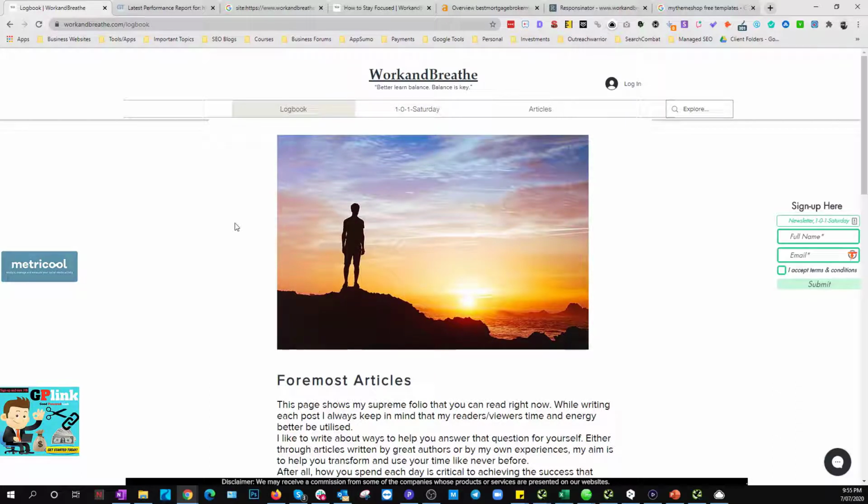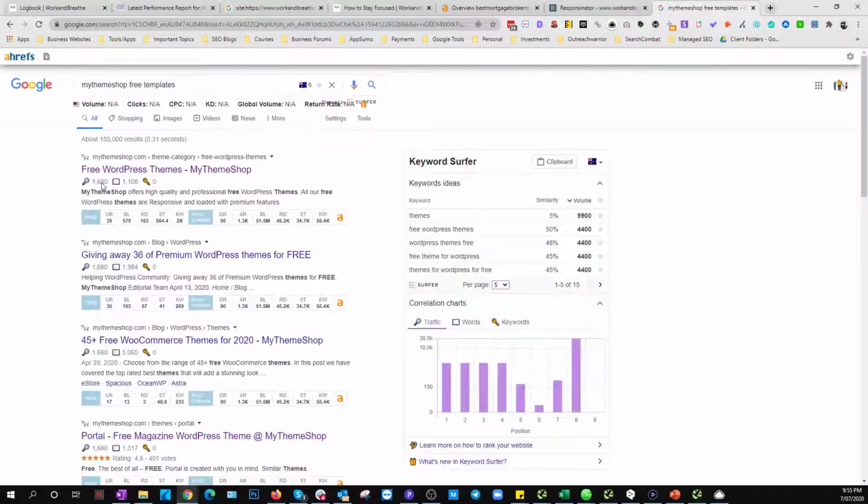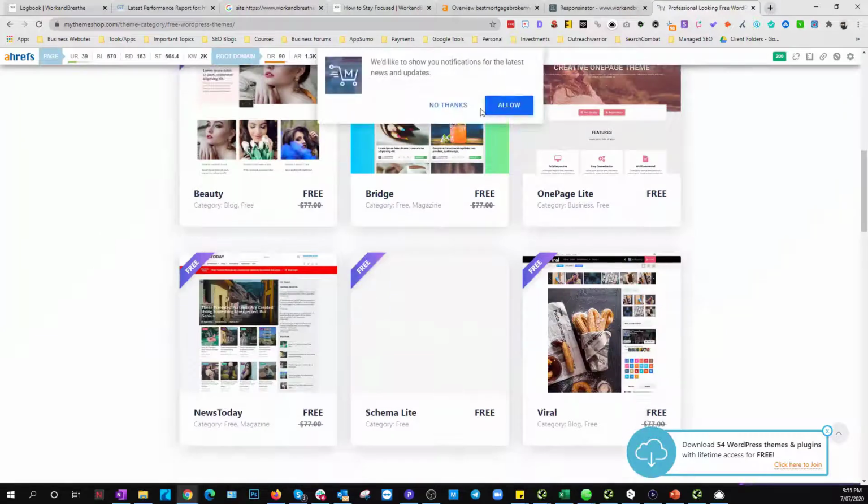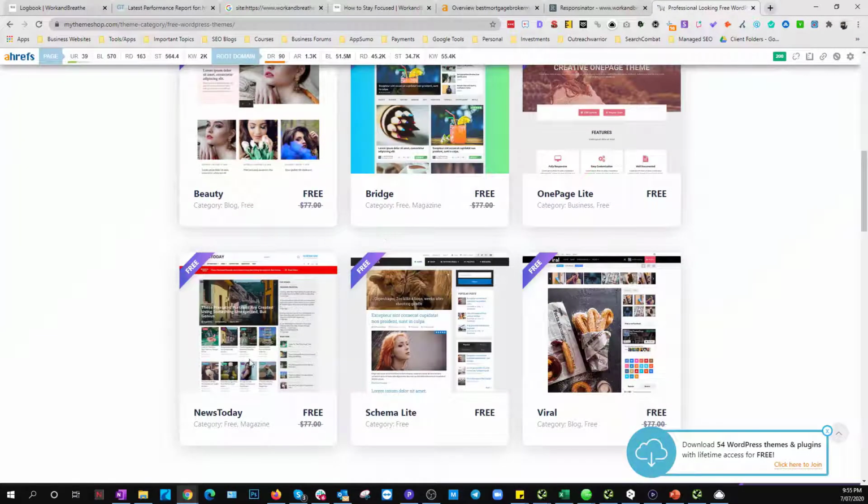I would rather have a better theme, which is more optimized from a user experience point of view. You can find a lot of good themes, and I was just looking up. If you go to my theme shop, they are offering like 30 to 40 free themes which you can basically download and just build your website on that.